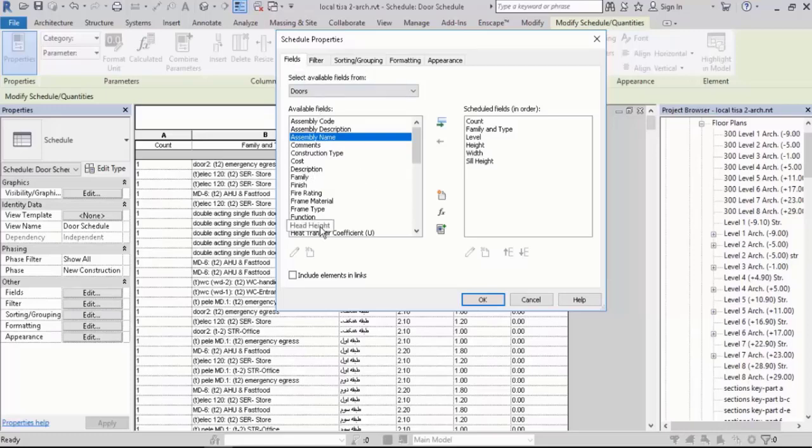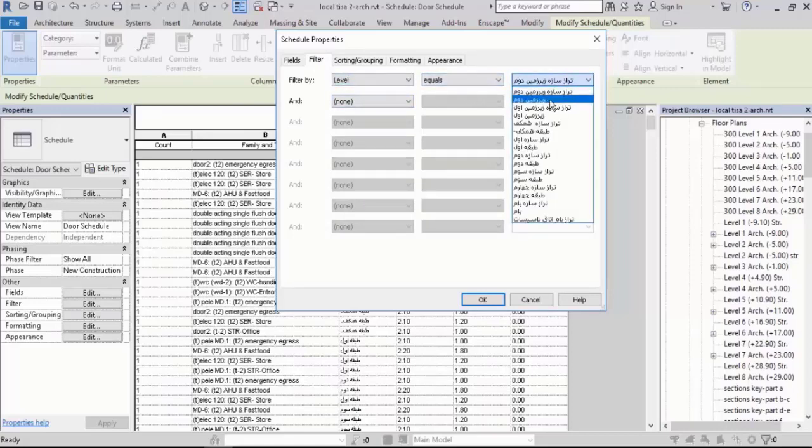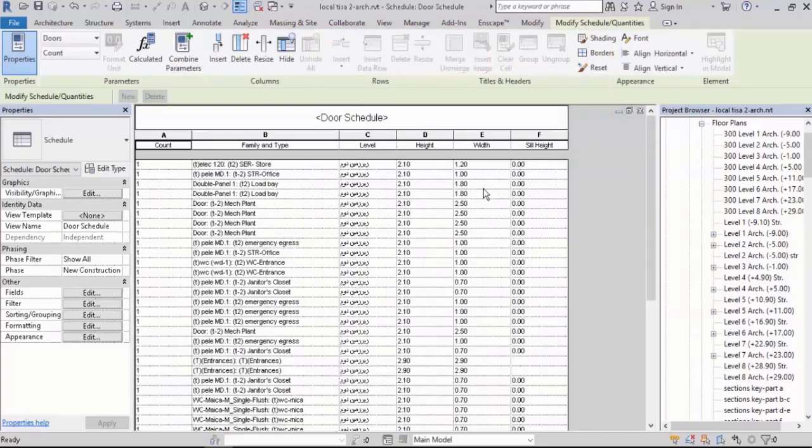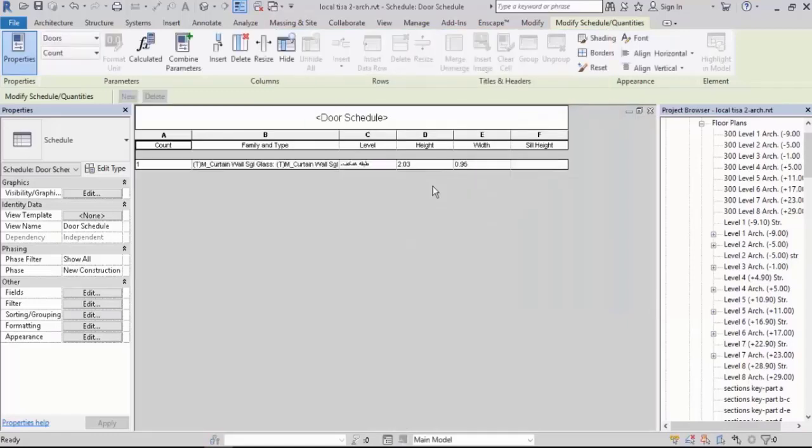So this is field. The second one is filter. It means that for example, I want the doors that just are in level, actually the second basement level. I don't want to see all the doors. I want to focus on the second basement. Okay. You see? Just those doors are shown to me. So filter, let's say, shows you part of your schedule. For example, the doors with this height. You see?